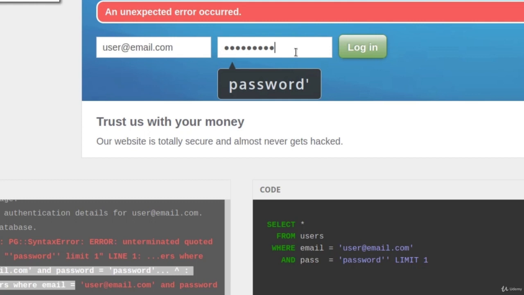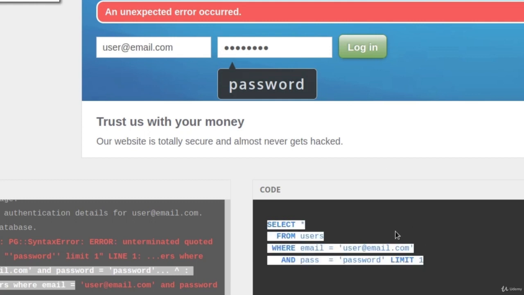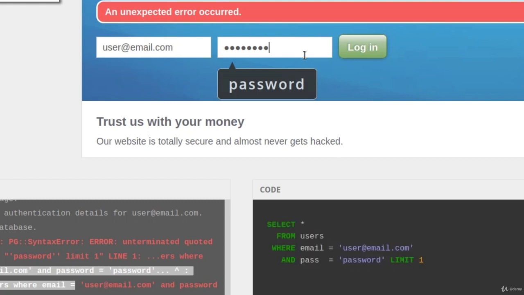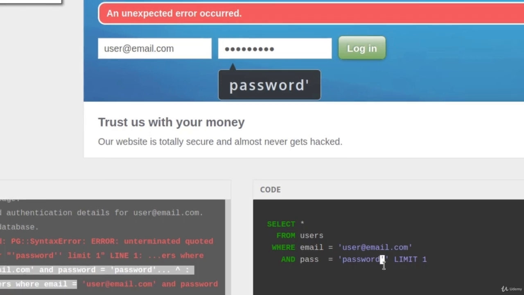If I delete this single quote, you will notice that this is the entire SQL query. This also belongs to this command. But as soon as I type a single quote, it messes up this part that comes after. So this is why this single quote gave us an error. The SQL syntax is no longer valid once we specify it here.